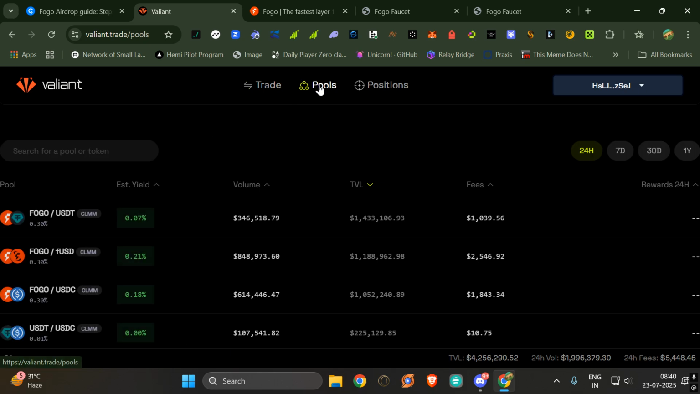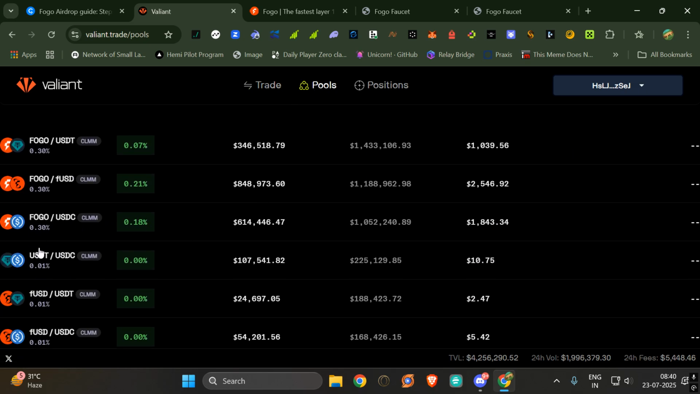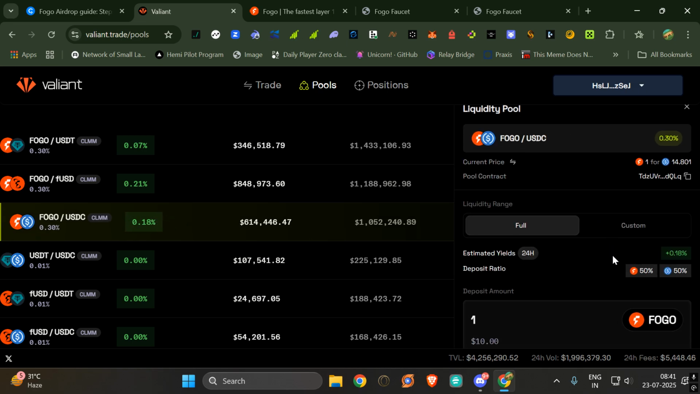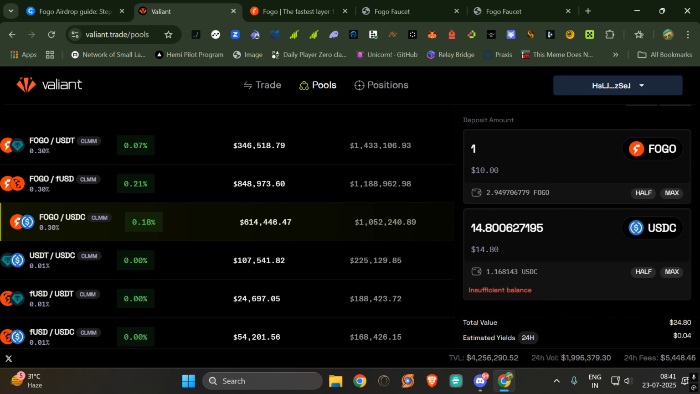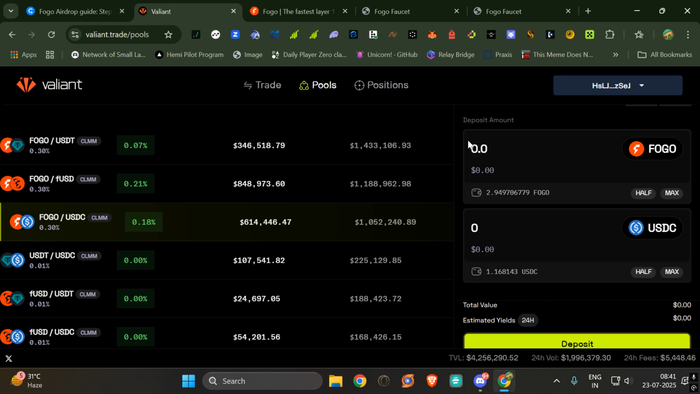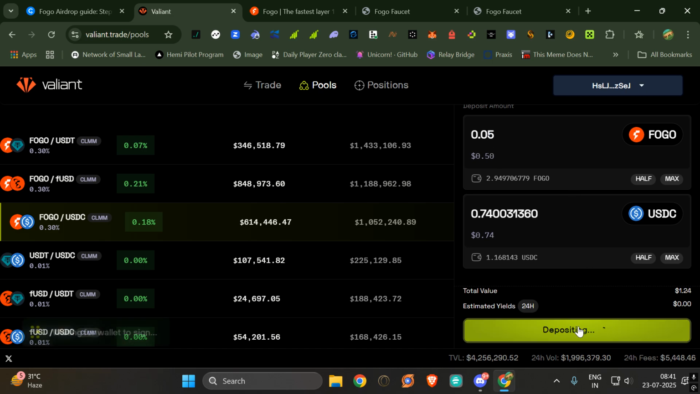And then go to the pool option. You can add liquidity here. I have USDC and Fogo, so I am going with that. Let me show you. I don't have sufficient USDC, so let me decrease the amount to 0.005. I think it will be okay. 0.5 is also okay. So deposit.